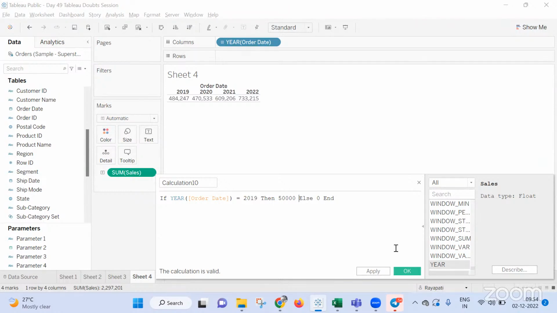No, I need to add the 50,000 for the 2019 value, whatever the 484,000 plus 247 values. Actually, why am I not getting it? Just a second. I'll try to make that a running count plus 50,000. Just give me a second. It is 2019. Then I need to add 50,000 if it is 2019.